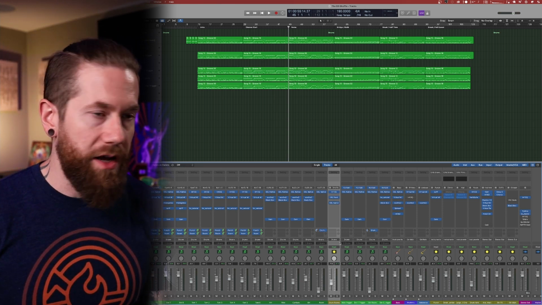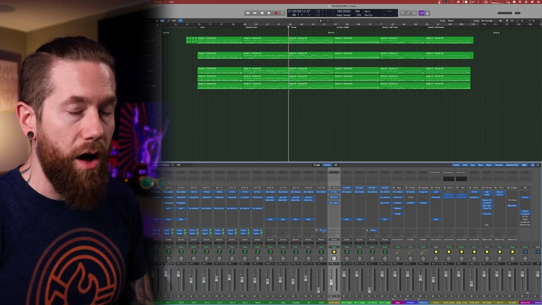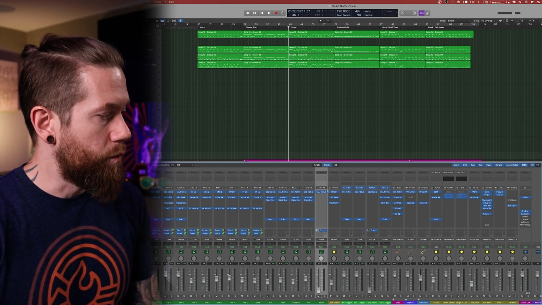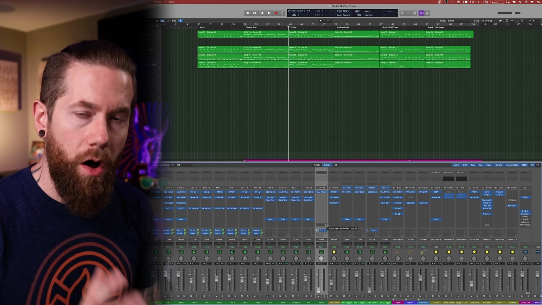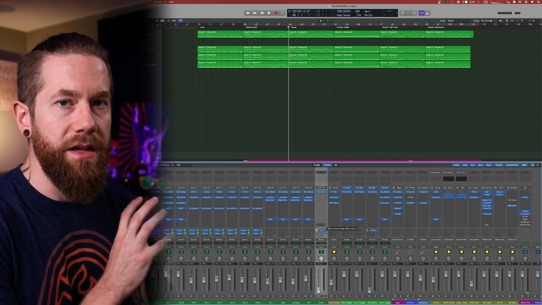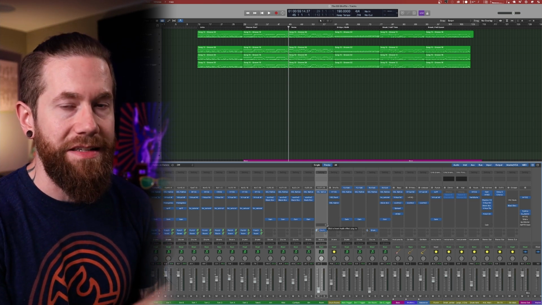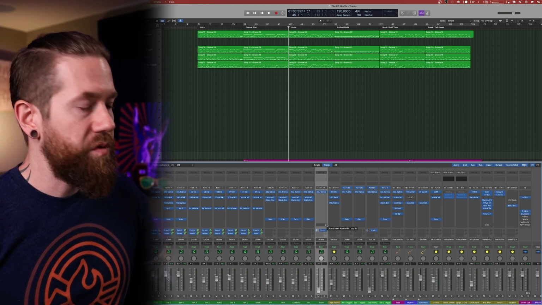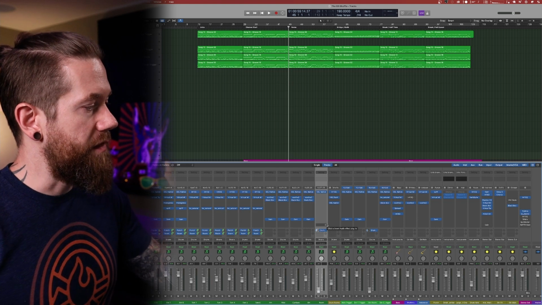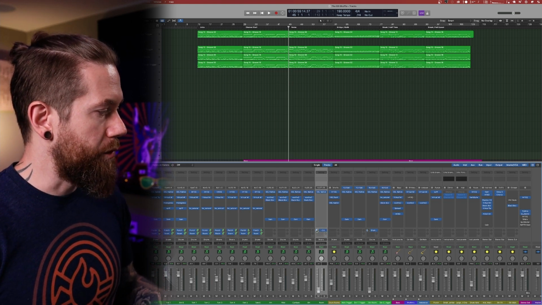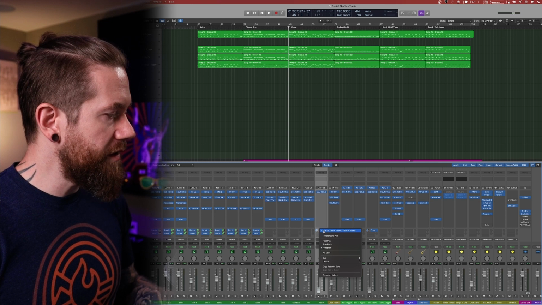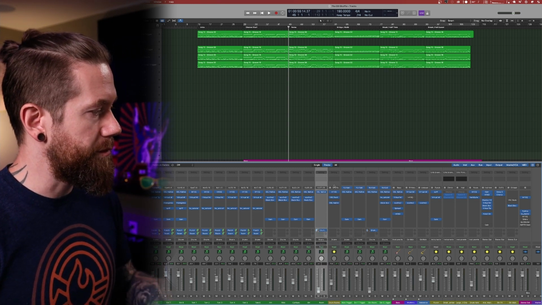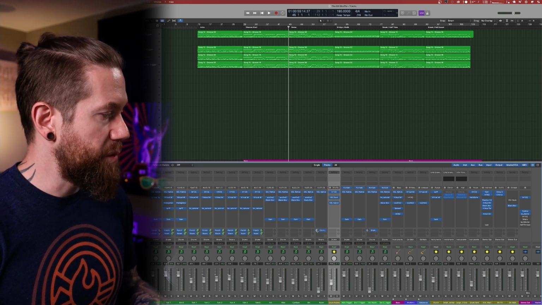This bus is actually receiving signal from a couple different things. It's receiving signal from this track here, which is called room. This is all the room outputs from Get Good Drums Invasion, the drum VST I'm using. All the drum room sounds come out to this track. And then I'm routing that through this bus send, which is pre-fader, into the drum room bus. Now, why is it pre-fader?